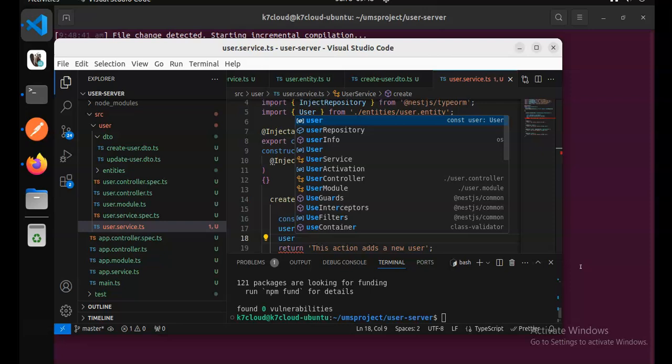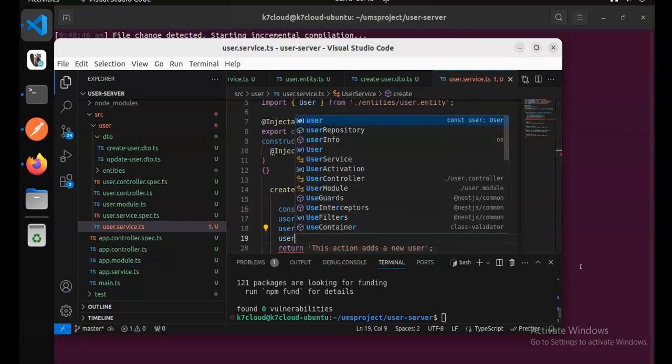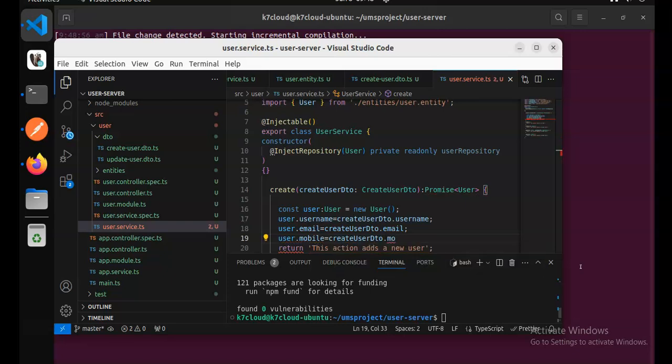In a similar way, user.email is equal to createUserDto.email. Similarly, user.mobile equal to createUserDto.mobile. Yes, fine. So the entire thing was read. Now you can save that.